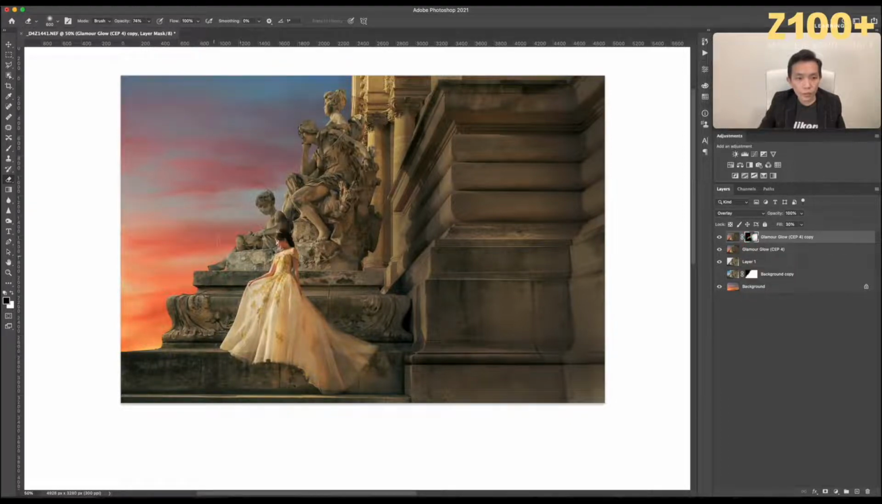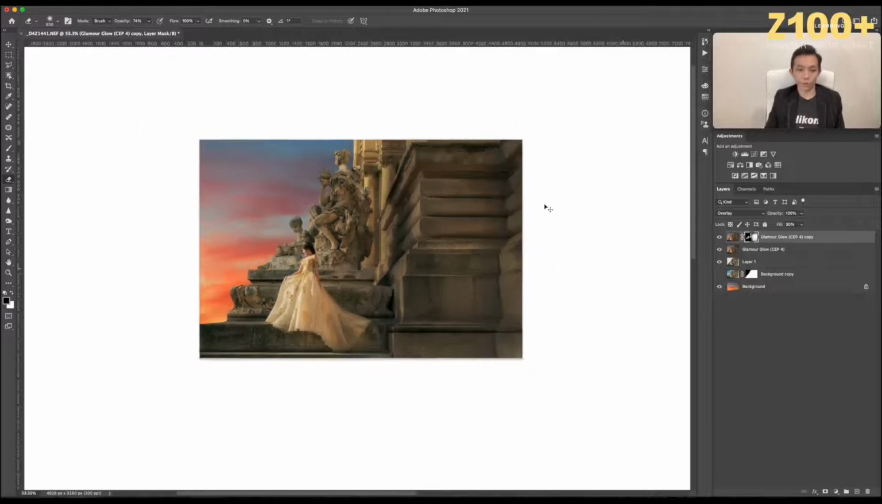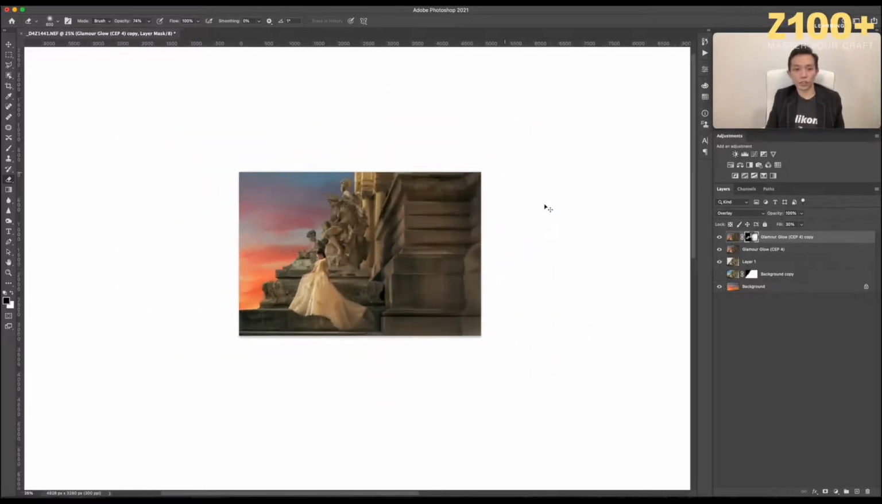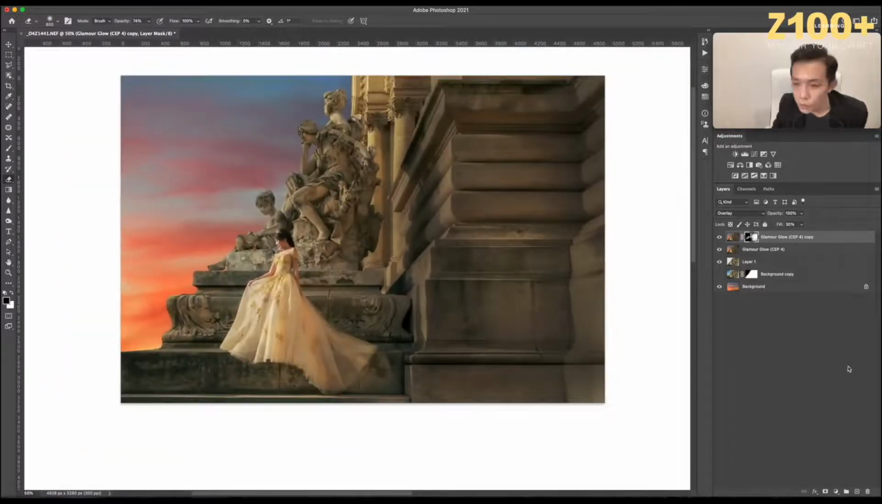Okay, the edge of the statue, I think is good. So let's try a little bit. Yes. Alright. Okay, good. Zoom out, check. Okay, zoom in again. Alright, so now we can flatten it.